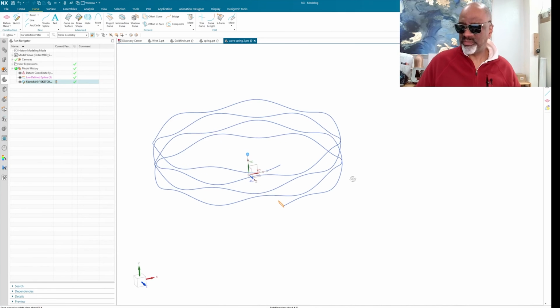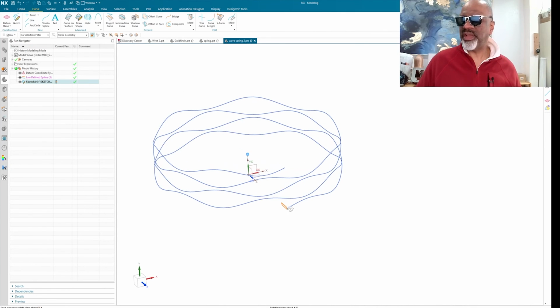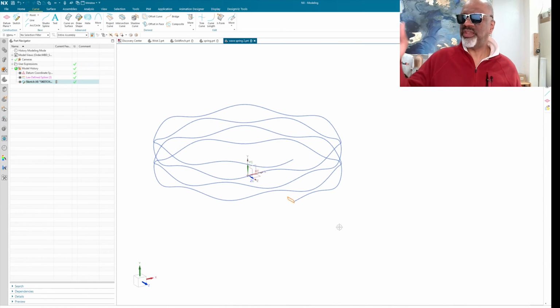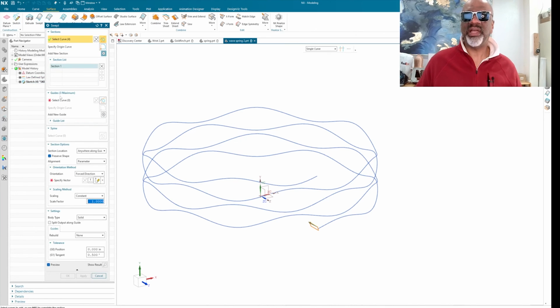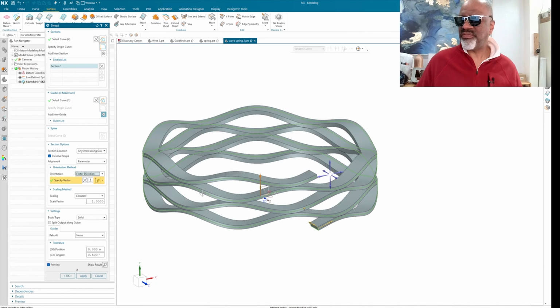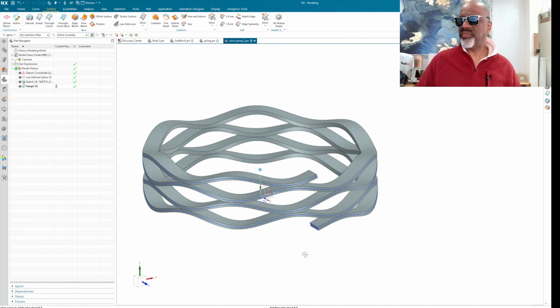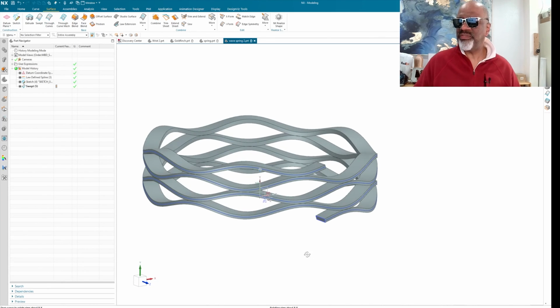Finally, I've got to do a sweep. If I don't do the sweep correctly, this profile will rotate all over the place. So I've got to use the surface sweep and select the drive curve. There's the drive curve. The direction will be vector direction, and we're going to use the Y vector. We're going to make sure that preserve shape is on. Say OK. And there you have it. There's the wave spring that is necessary.